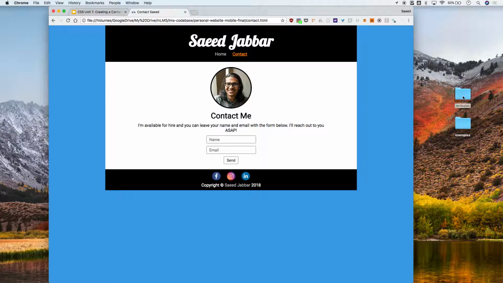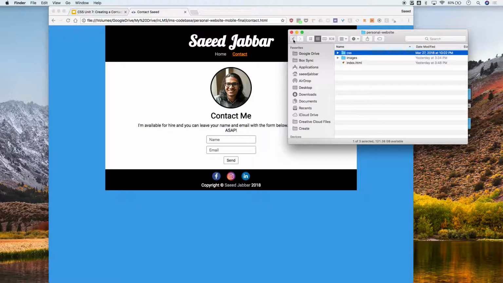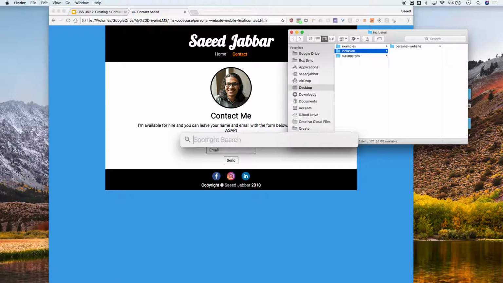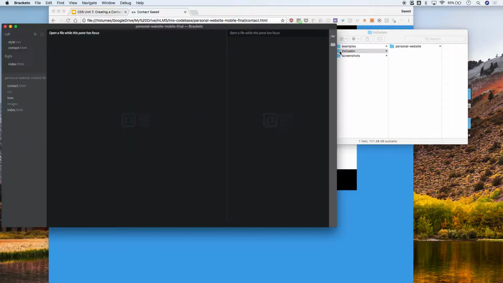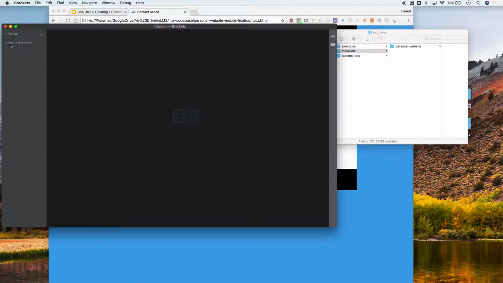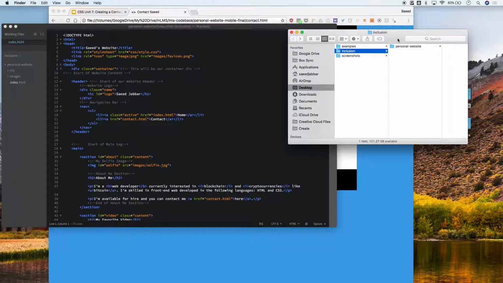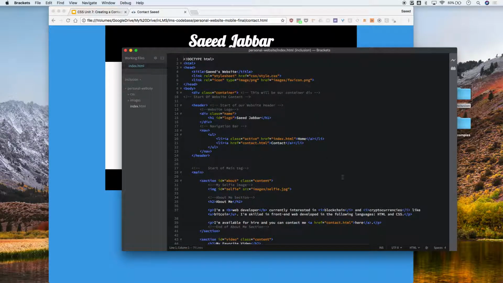So as usual, we're going to open our inclusion folder. Then we have our personal website folder within our inclusion folder. We're then going to open Brackets, and we're going to drag our inclusion folder within Brackets. And then we have our personal website right here. Now the first thing that we're going to do is a little bit of refactoring.